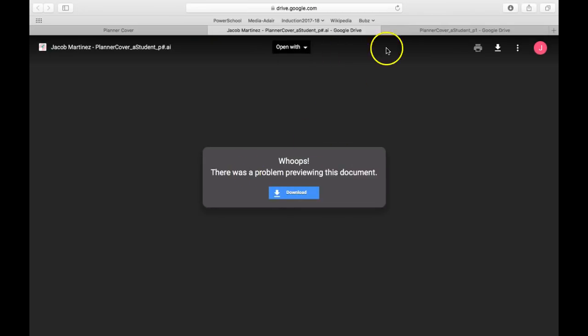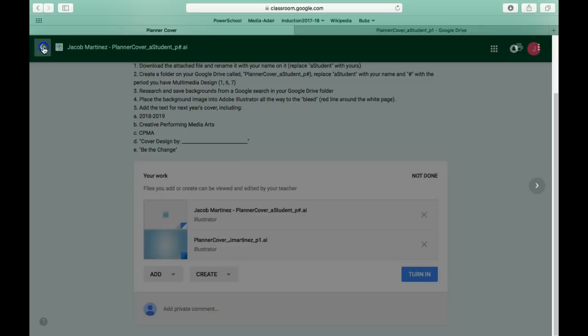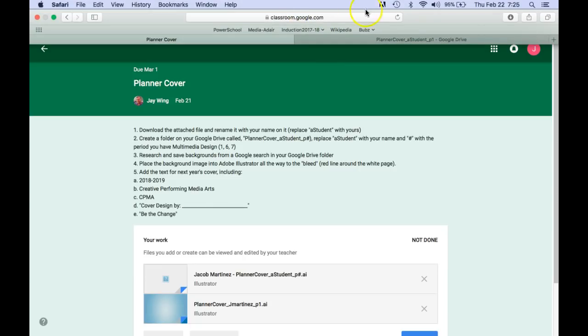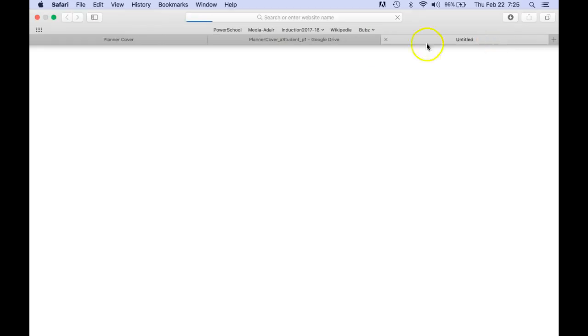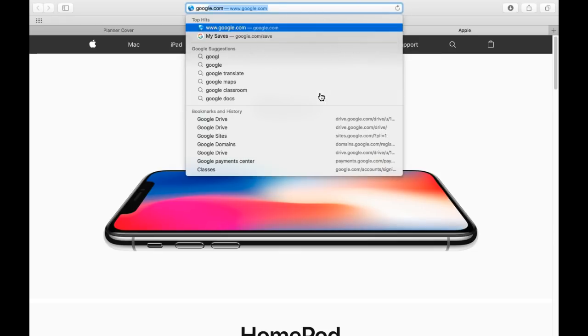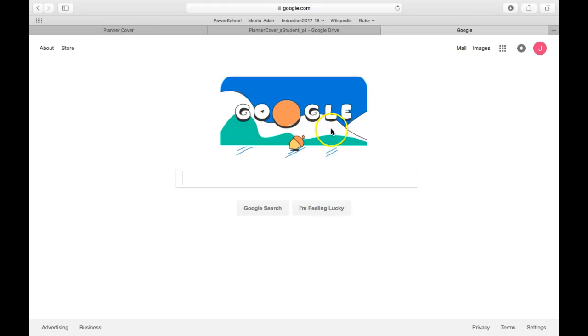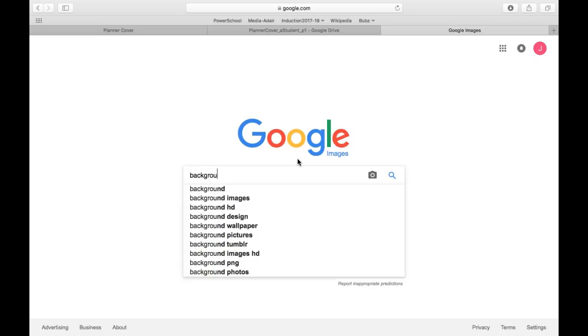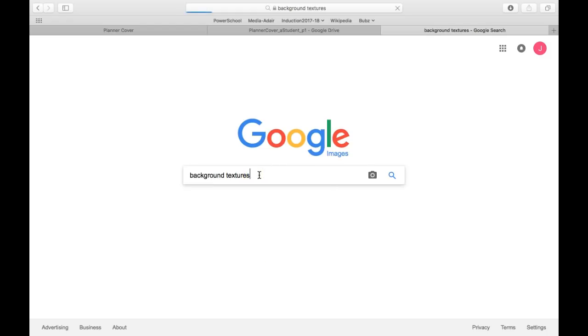So now I'm going to tab back over here. I'm going to go back to Google Classroom, and I'm going to open up another tab and do a Google search. I'm going to change the parameters on this. Click on Images. I'm going to type in background textures. You can do patterns. You can do a variety of different colors. You can do vector. Vector, remember, is more geometric shapes. I'm just going to leave it at textures for now.